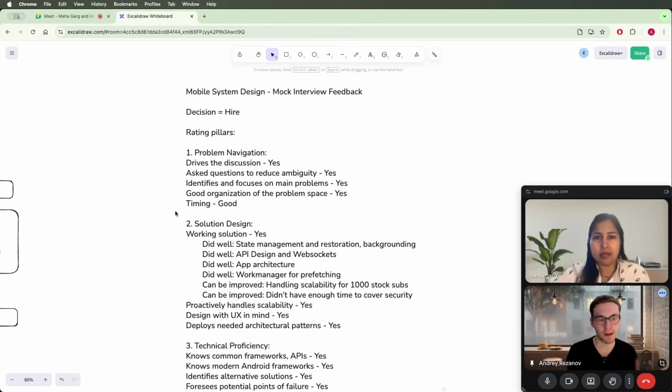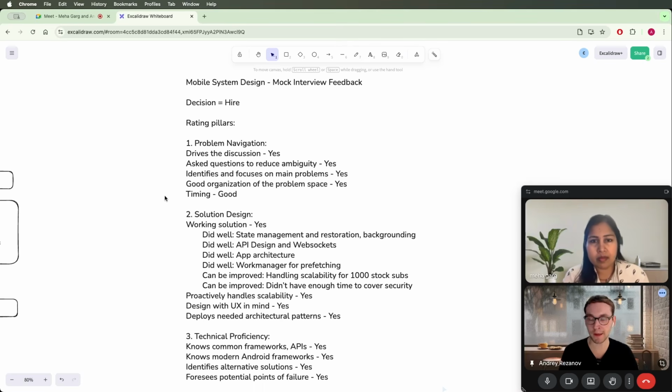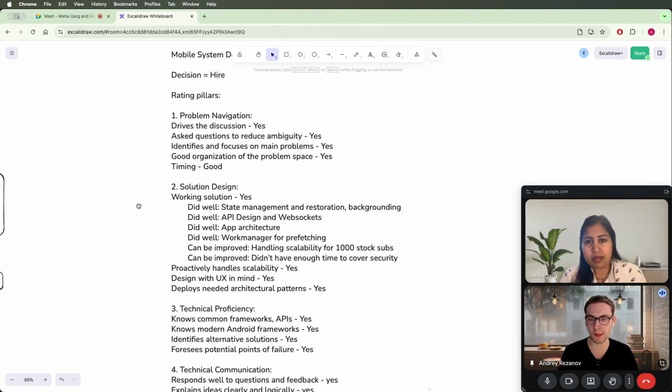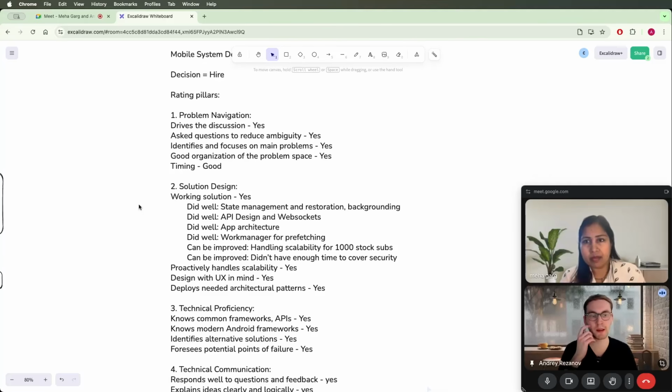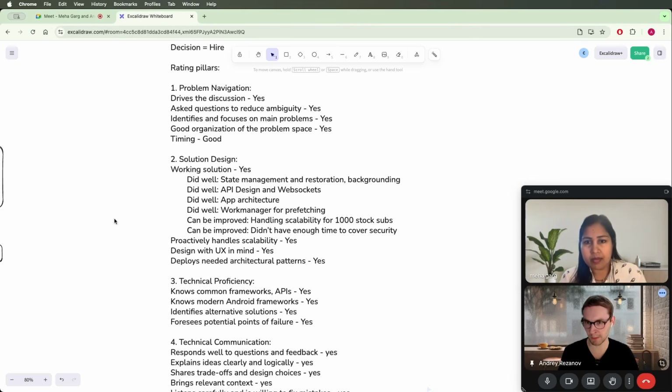The decision is hire. You did really well. Let's break it down into different components. For problem navigation, you were driving the discussion, that was great. You asked questions. You broke down requirements into functional, non-functional, out of scope. That was good. The timing was also pretty good. You optimized small things, didn't spend too much time in API and data models. We had enough time to cover the problem.